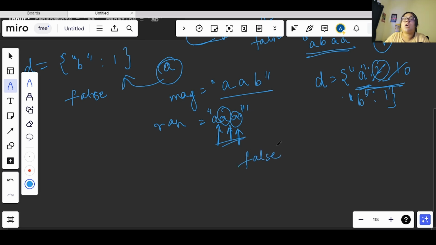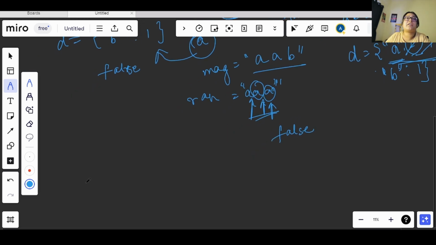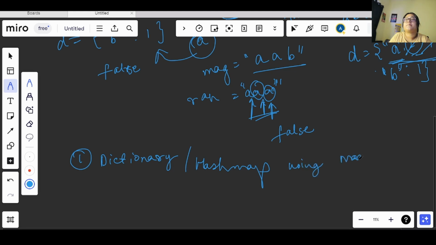Okay, so how are we doing this? First we are creating a dictionary, so the first step will be a dictionary or hash map using the magazine. Now after that, what we need to do is iterate on the ransom note and reduce the count of the letters.